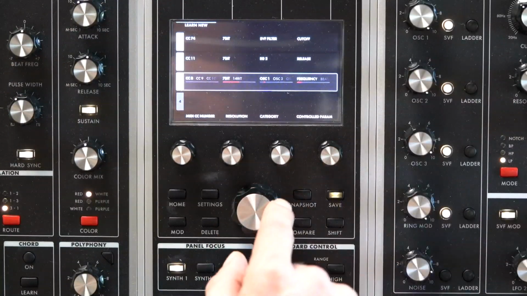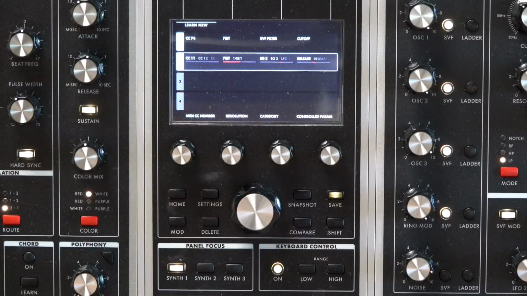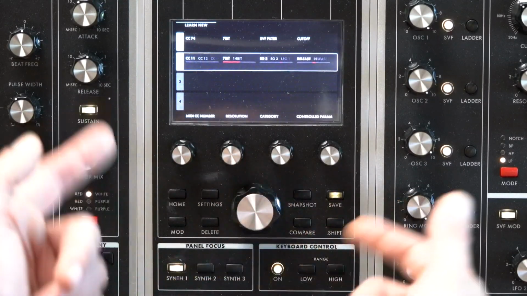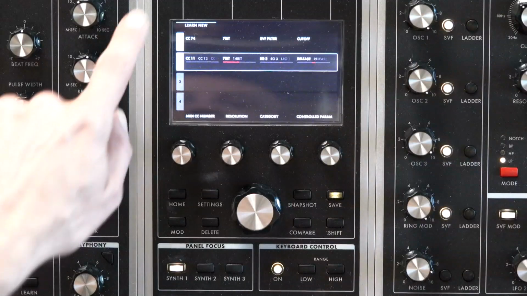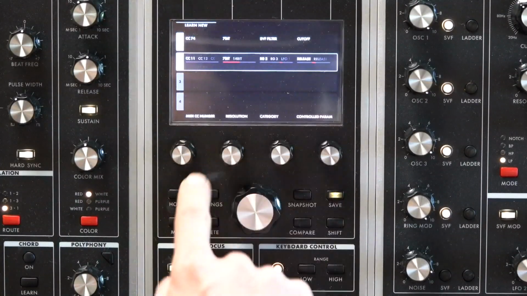And of course, you can also delete. There's using the delete key on the front panel. If there's a mapping you don't want, you can get rid of it. So yeah, you can fully edit, organize, control, modify, see what your mapping is, all from the Edit Mappings page.